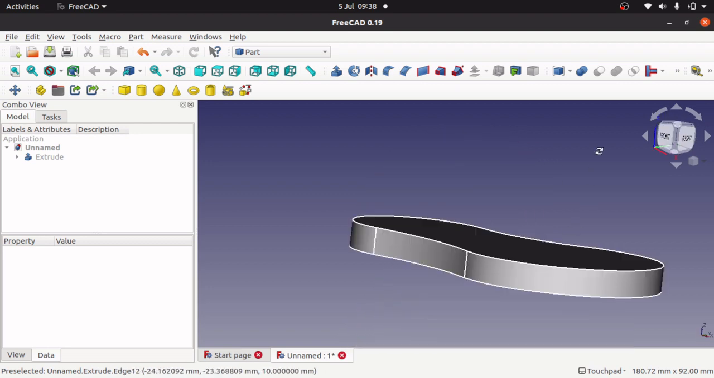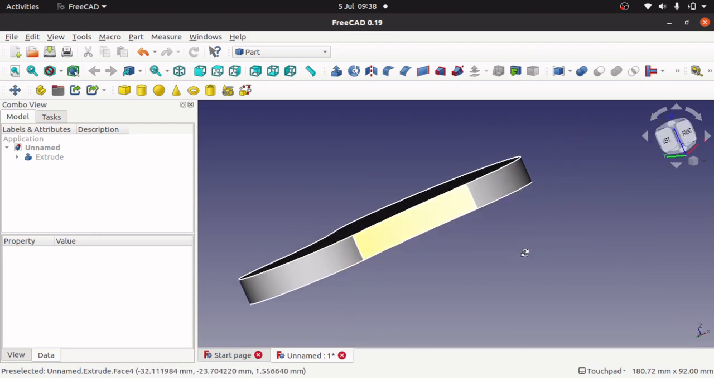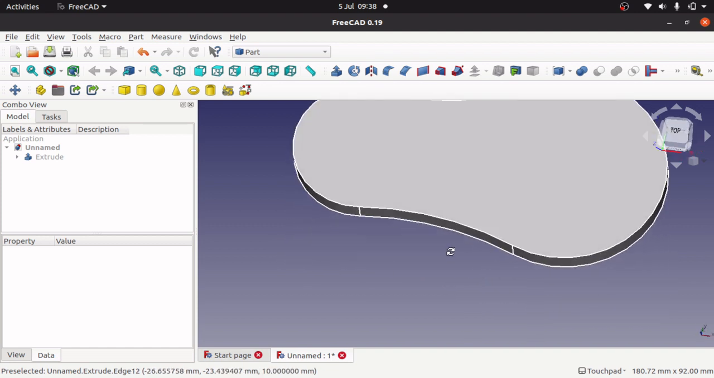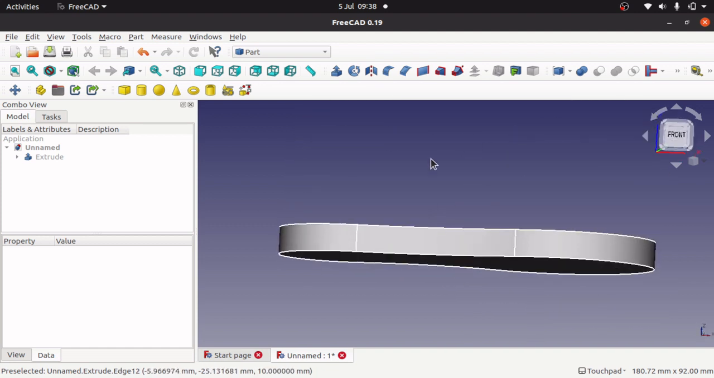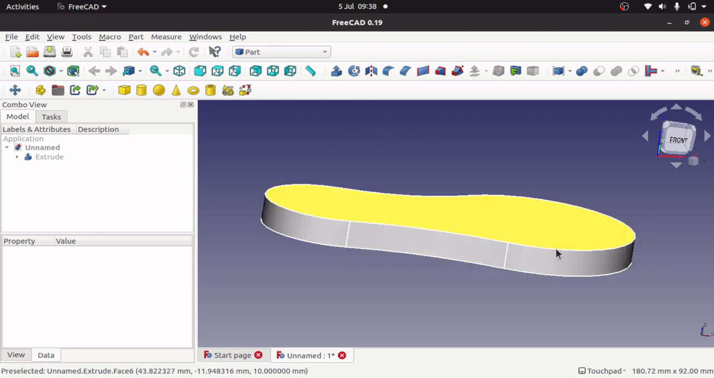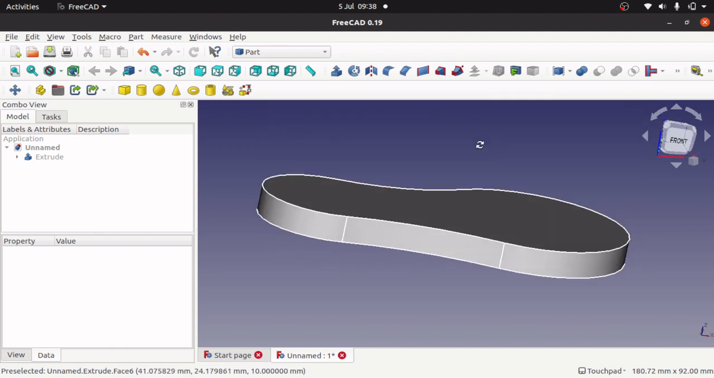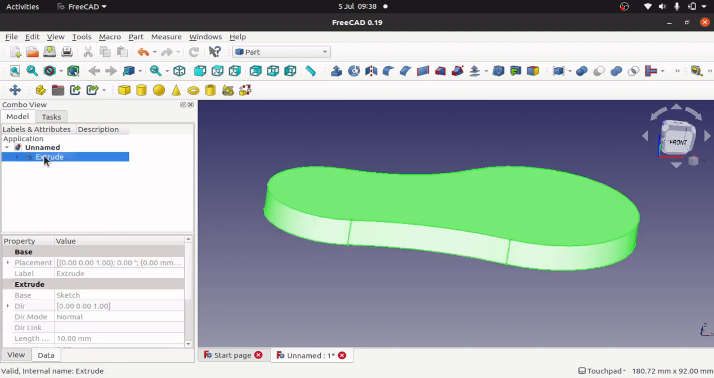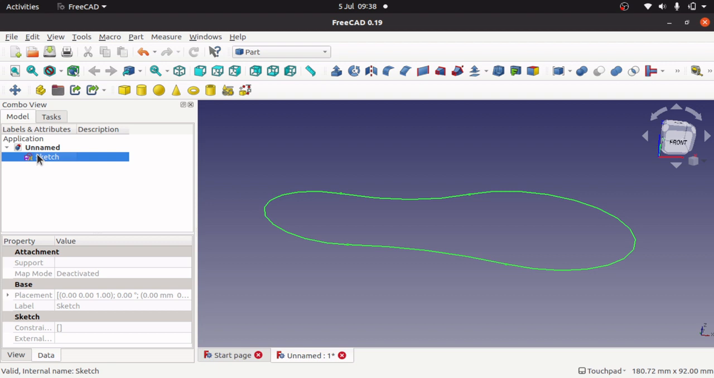Like so. So how do we smooth that out? If I had something a lot more complex, it will make a lot more faces. If I also did a loft with this, then these edges will also follow. So how do we sort that out? Well, let's get rid of that extrude and go back to the sketch.